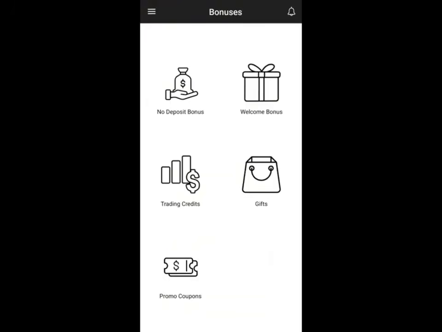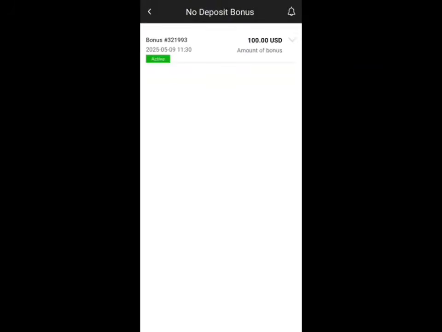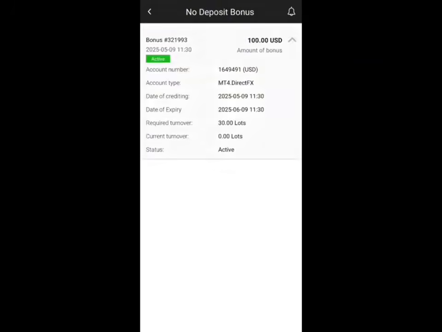Okay, so I got the $100 no deposit bonus. As you can see it right here. It is active. Yes, and for you to withdraw, you have to trade at least 30 lot size. So this is it right here. So let's go and log in into MT4.